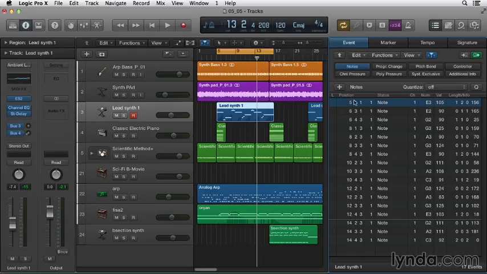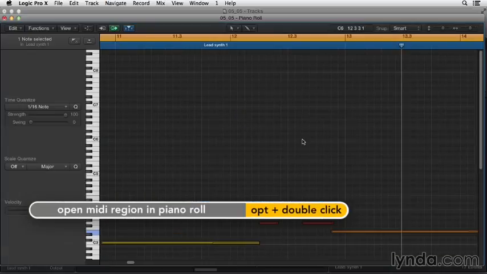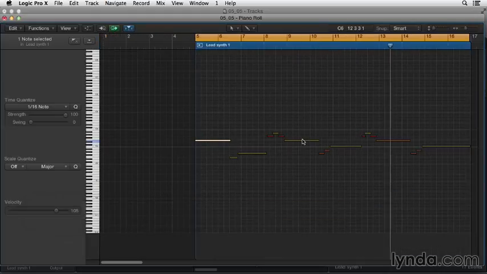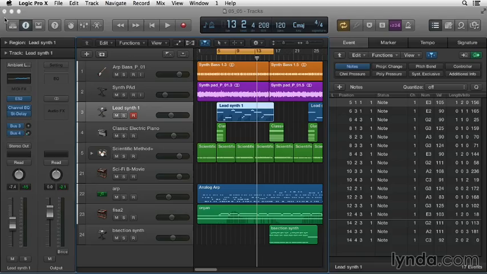So all this information, which we can see in the piano roll editor graphically, with Option double click, I can open up this in the piano roll editor as we've done before. And we can look at these graphically. We can see the duration and what note it is. But in the event list, we can see all this information as text. I know it's a little boring to look at text, but it can be a very precise way to edit.